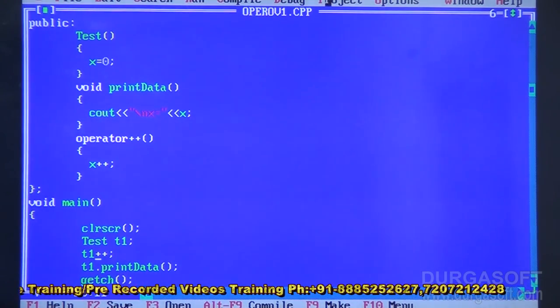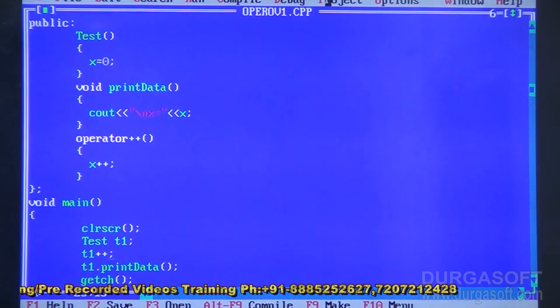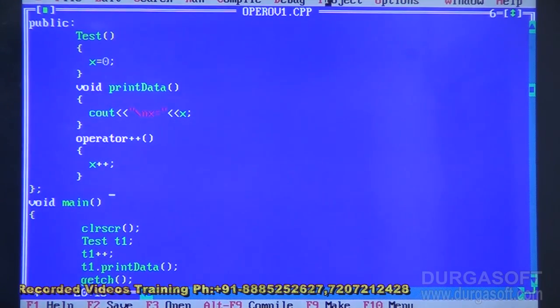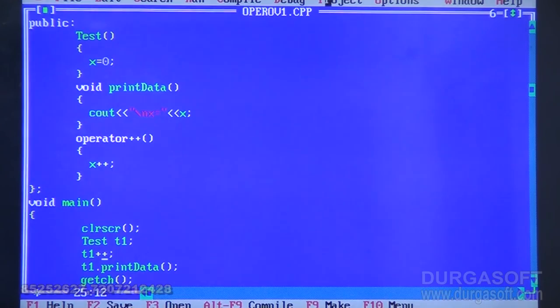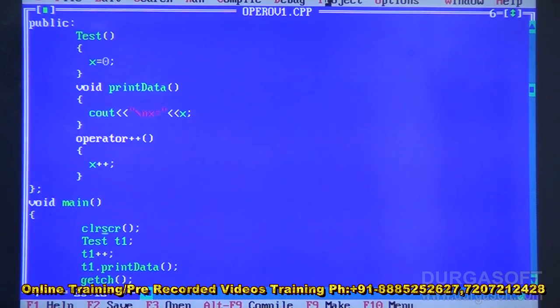For that I have to write the code, and whenever this plus plus symbol is encountered by the compiler, automatically the flow is shifted to this operator function. So the operator function takes the operator to be overloaded. Within the brackets I did not give anything. So internally it will increment x plus plus. Whose x is this? This is the x value of the t1 object, because you are calling this operator function for the t1 object. So when you increment the x value by 1, initially that is 0, and by saying x plus plus, its value is incremented by 1. Just you have a look, output is x equal to 1.